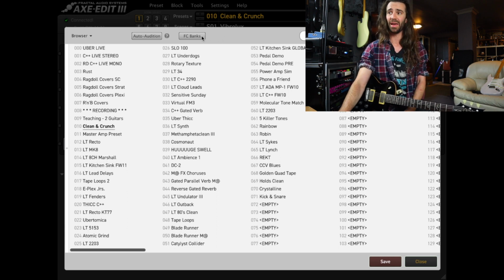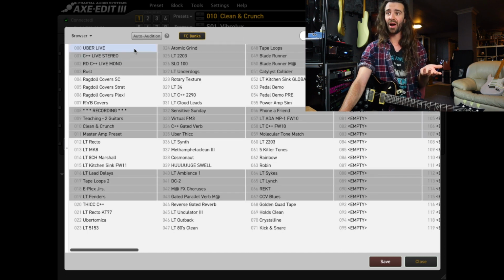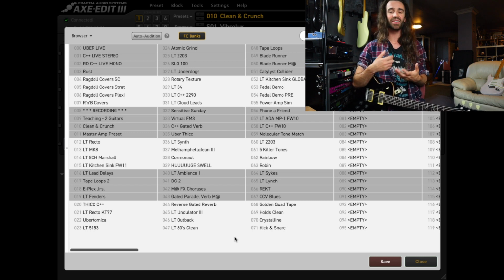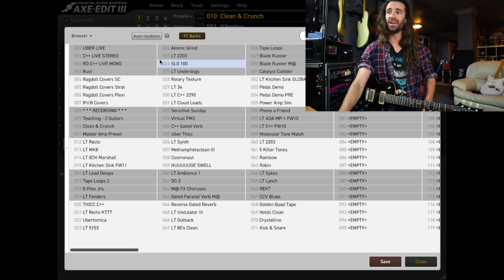But if I hit FC Banks, I've got an FC6 controller connected here, and my bank size for presets is 4. Ta-da! Everything gets arranged into little banks of 4, which makes it a lot easier to organize if you like using multiple presets for a gig and you like to have everything organized. This just lets you do it so easily. It lets you see the way different presets show up as banks.